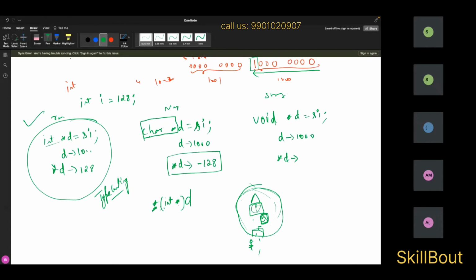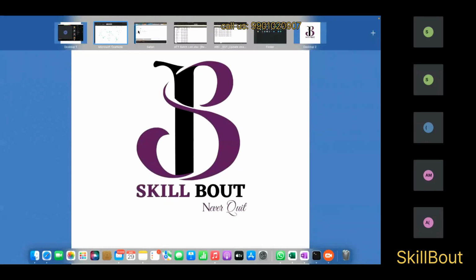I will apply the pointer. And this concept is called what? Typecasting. For example, I'll show this now. You can cast any type of data to anything.